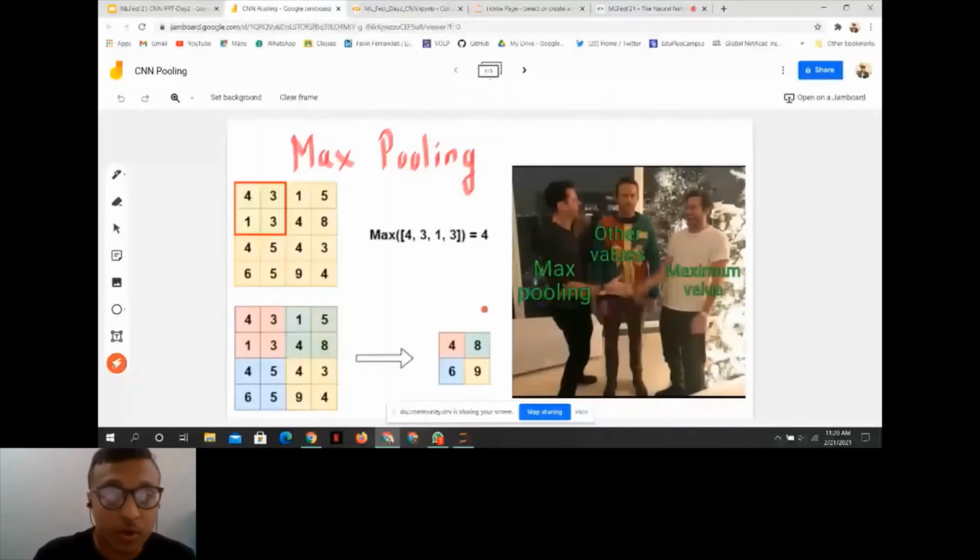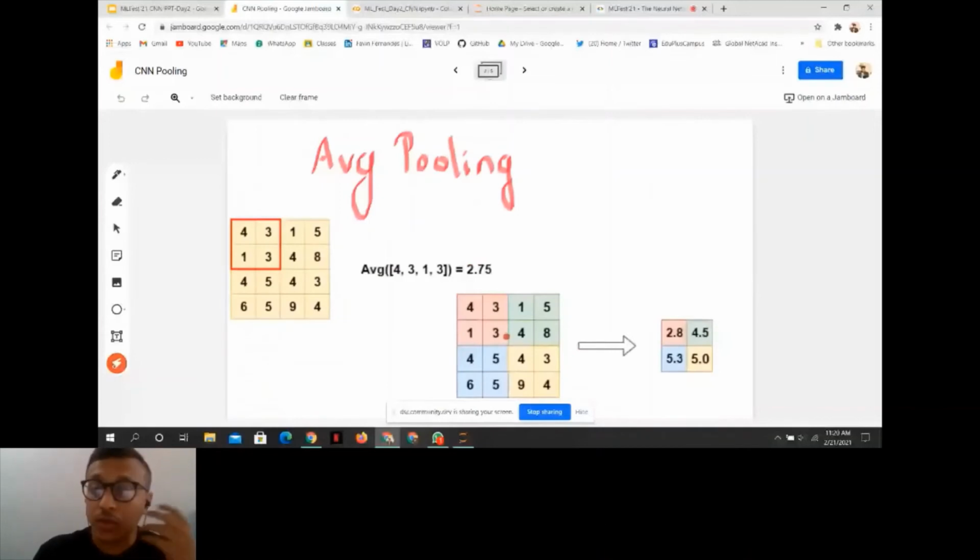And yeah, this is all about max pooling. Then we'll move on to average pooling. With the word average itself, we'll come to know what average pooling is. So again, we do the same thing that we did in max pooling.